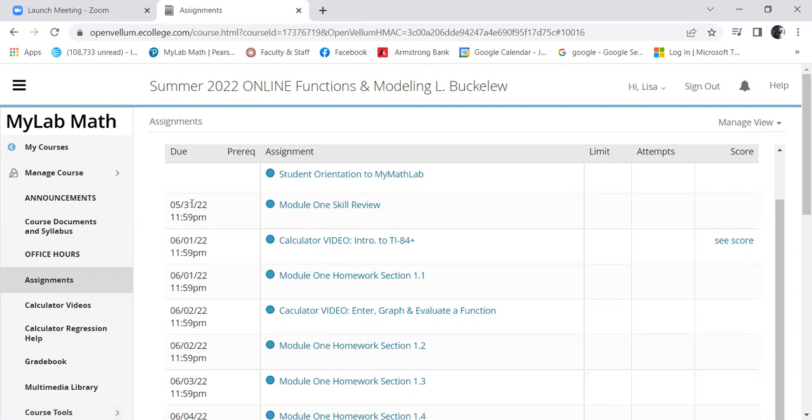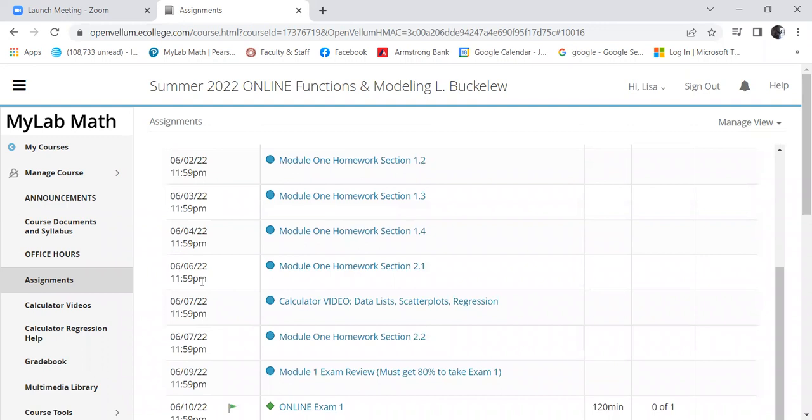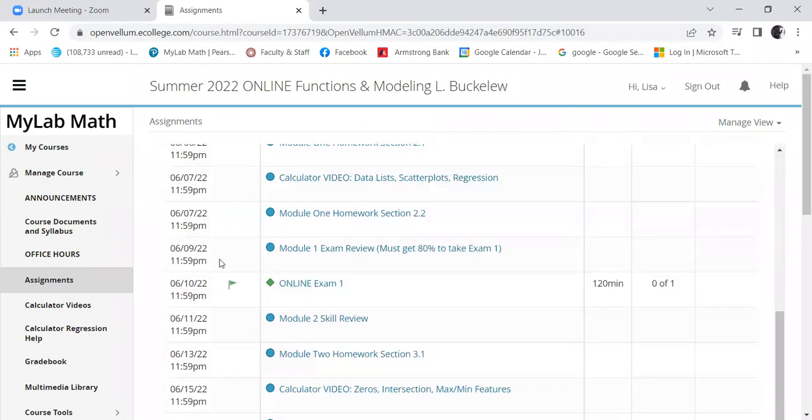But look at these due dates: May 31st, June 1st, June 1st. The calculator video usually is due the same day as the assignment that it precedes. So June 1st, June 2nd, June 3rd, 4th, the 6th. Sometimes I'll try to skip a Sunday if I can, but I have due dates all the time. So 6, 7, 7, and I skip a day here to give you an extra day to review. And then our test is due by the 10th. Now that doesn't mean plan to take the test at 10 p.m. on the 10th. That's the latest that you can take the test. You can certainly work ahead on this course at any time.